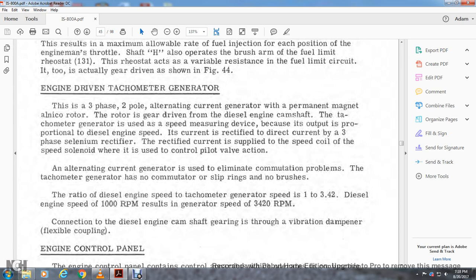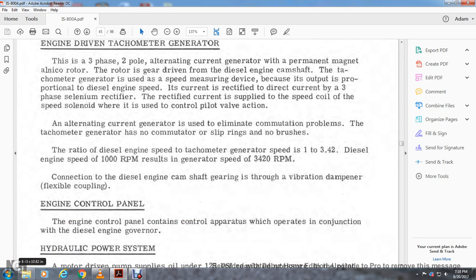valve action. Alternating current is used to eliminate commutation problems, since the tachometer generator has no commutator, slip rings, or brushes. The ratio of the tachometer generator speed to the diesel engine speed is 3.42 to 1. A diesel engine speed of 1,000 RPM results in a generator speed of 3,420 RPM. The connection to the diesel engine camshaft gearing is through a vibration dampener flexible coupling.